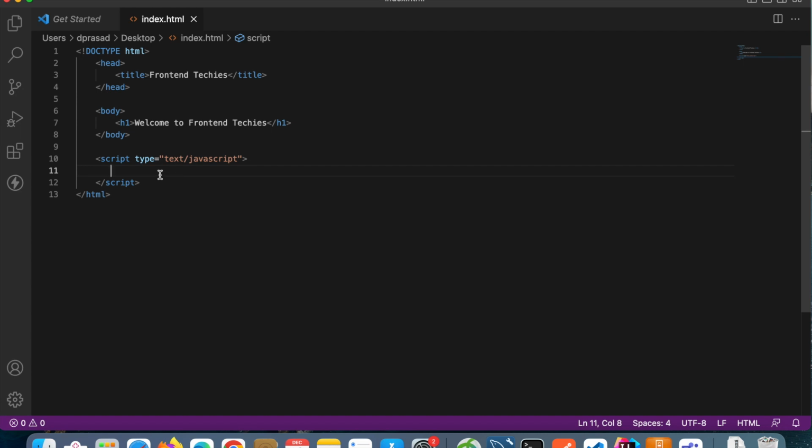For your reference, I have created a basic HTML with the head and body, and inside the script tag I am going to handle my PUT and DELETE requests. First I am going to handle the PUT request. For that I am going to create a method, const putDataHandler, and this is going to be an arrow function.